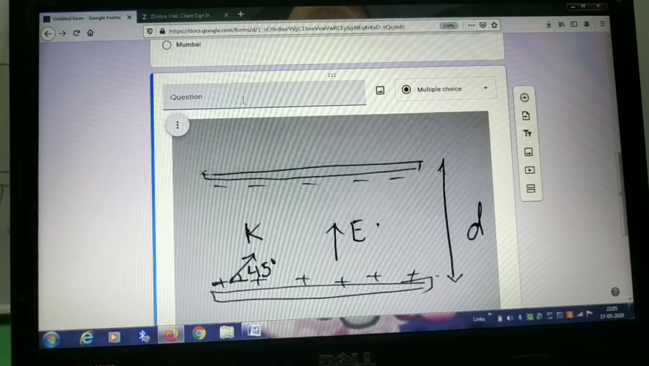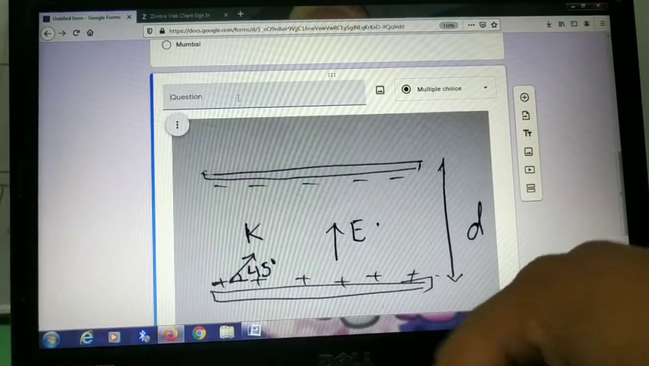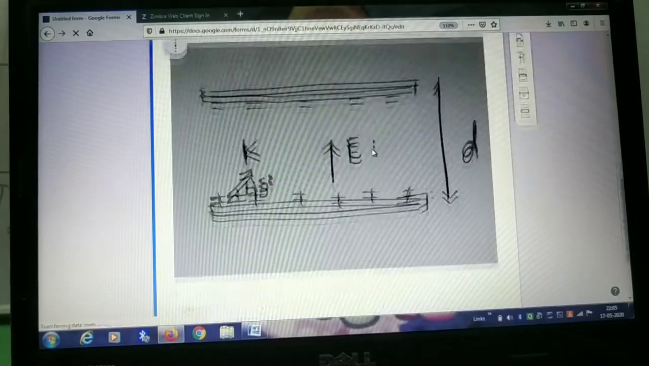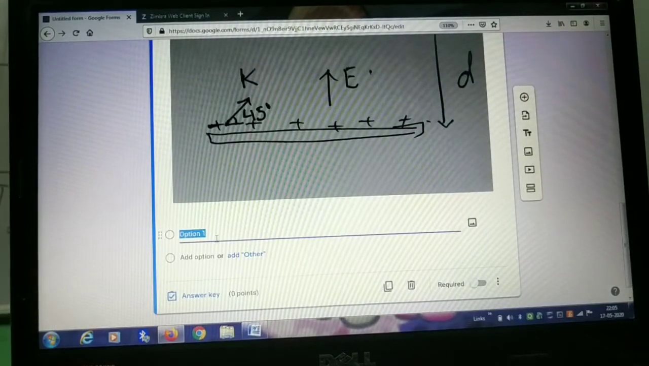Suppose I have to type some question over here, so I have typed a question over here, so the question is done. Now I can write the options over here.